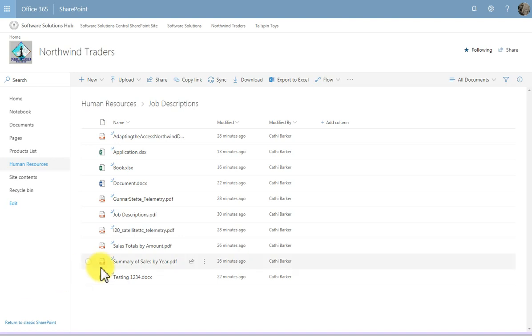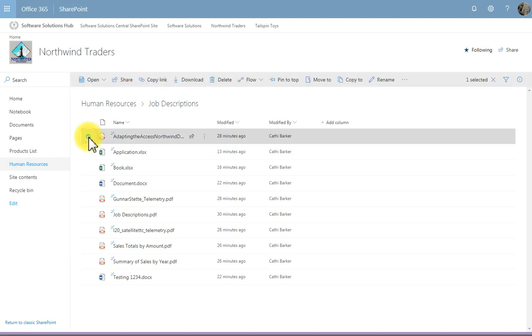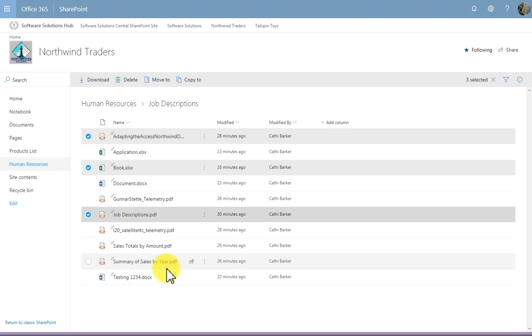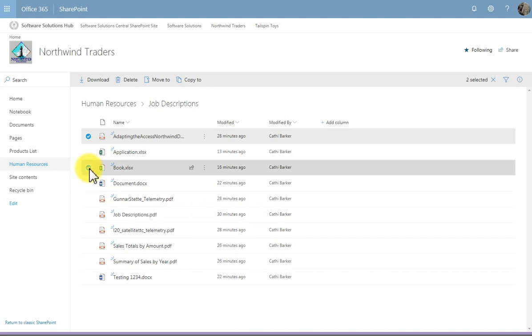When you have documents in a document library or in a folder, it's important to be able to effectively select documents, and that's by clicking the little circle in front of the document name. I can select this document, and even this document, so you can select one or multiple documents. If you want to unselect, just simply click the buttons again.